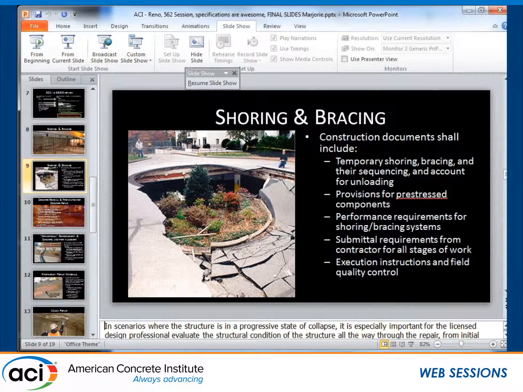We also have to make provisions for pre-stressed components. We're going to have performance requirements for shoring and bracing systems, supplemental requirements for the contractor for all stages of the work, and execution instructions and field quality control, same as any other part of the work.